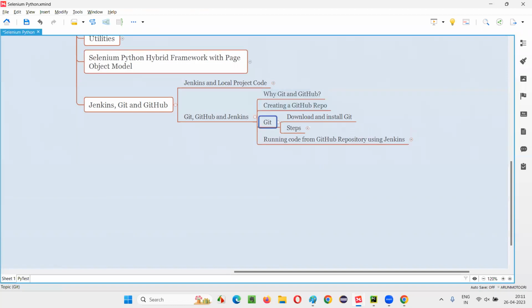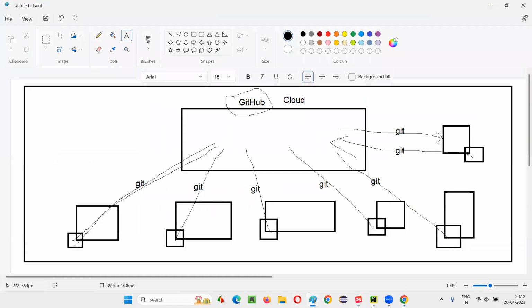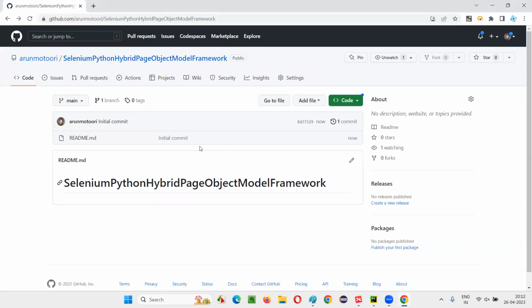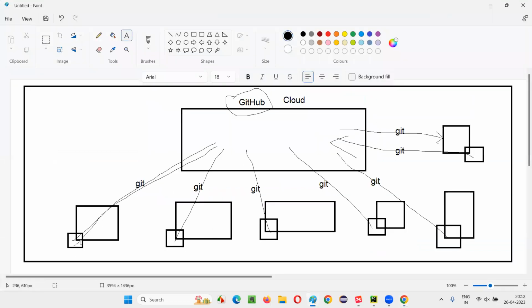Now the next software I told you in this explanation is to bridge the communication between this local machine and this GitHub cloud repo that I have just now created. To create the connection between this repo and my local machine, we need this Git software.